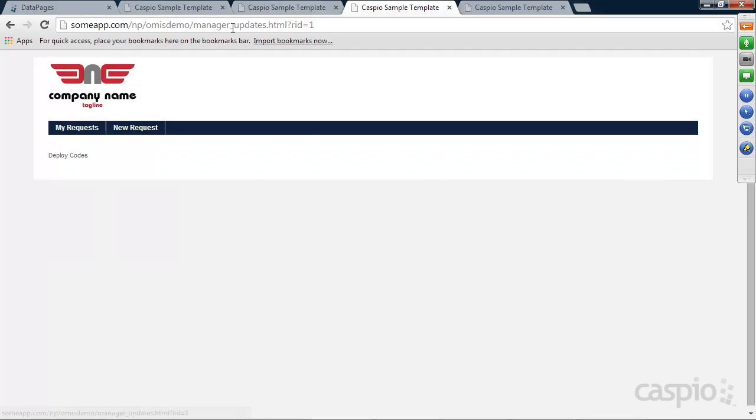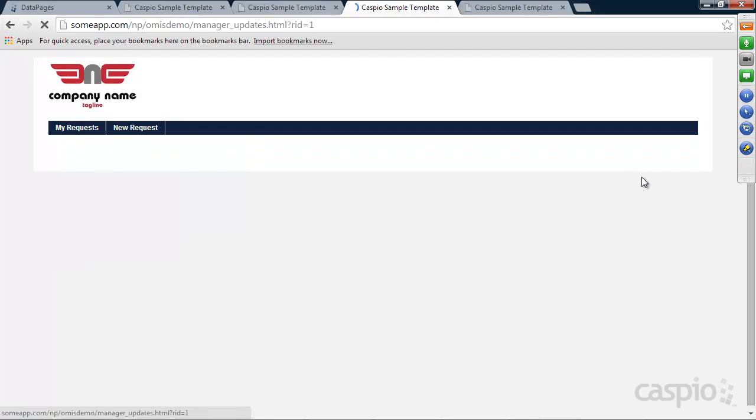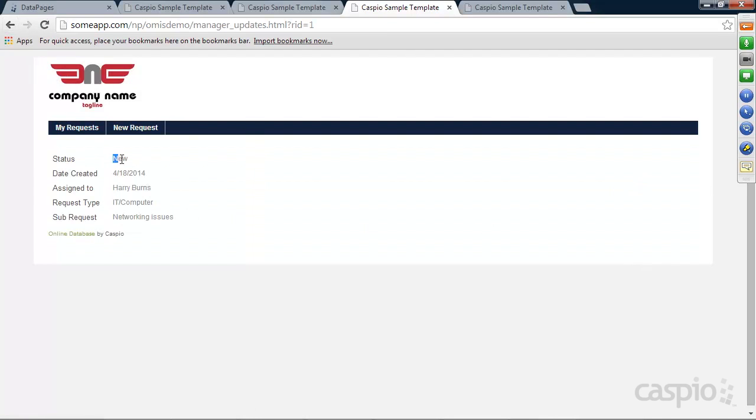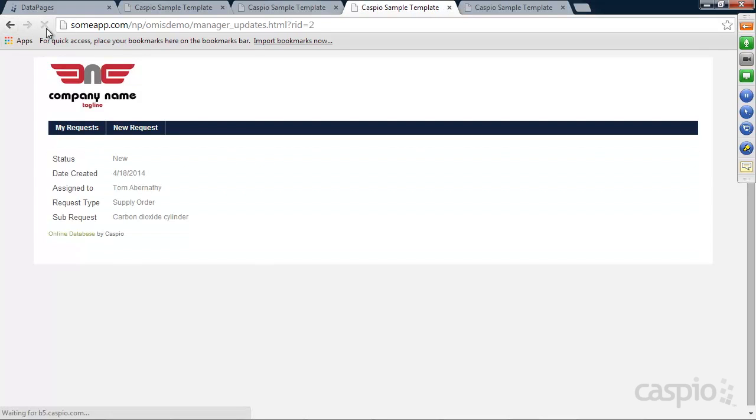And maybe I just have to refresh. Yeah, I have to refresh my deploy code here. So let me try one more time. If I click on 1, it's going to show the status as new, date created, assigned to, request type, and sub request. If I go back, and if I select the second one, I have to refresh, you can see that now this request has been assigned to somebody else.